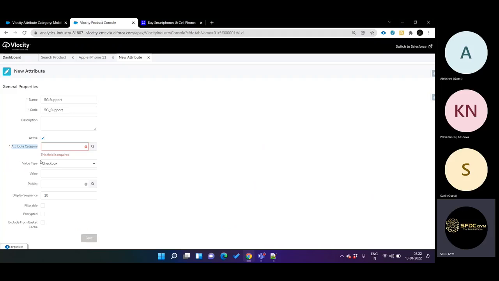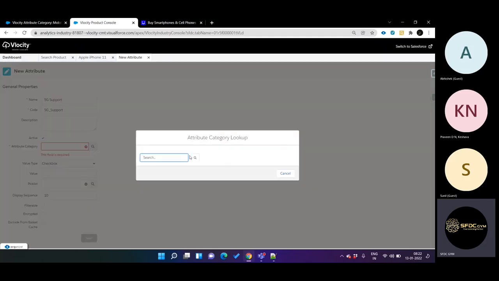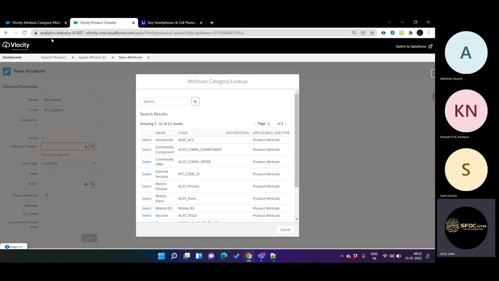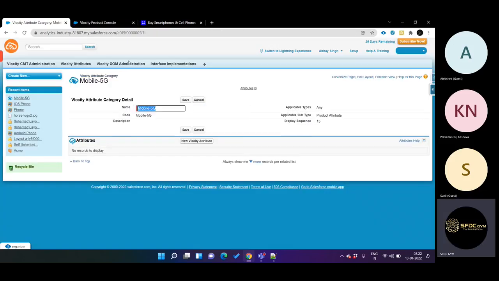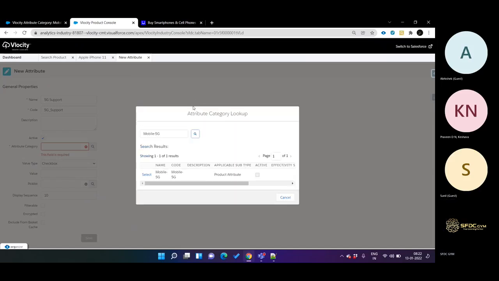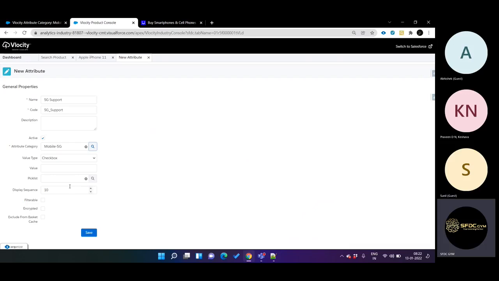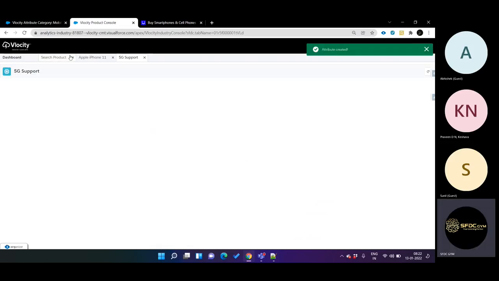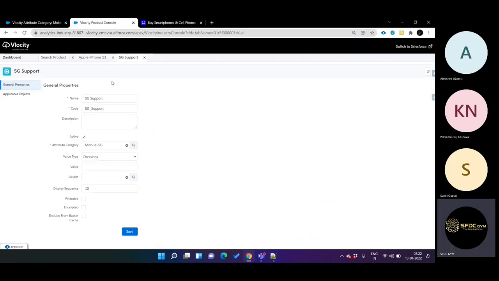Now let's close this and search for the filter. You have written mobile 5G, right? Search for it. Okay, now you can see save option is enabled. So let's save it. Now you can see I have saved one category.